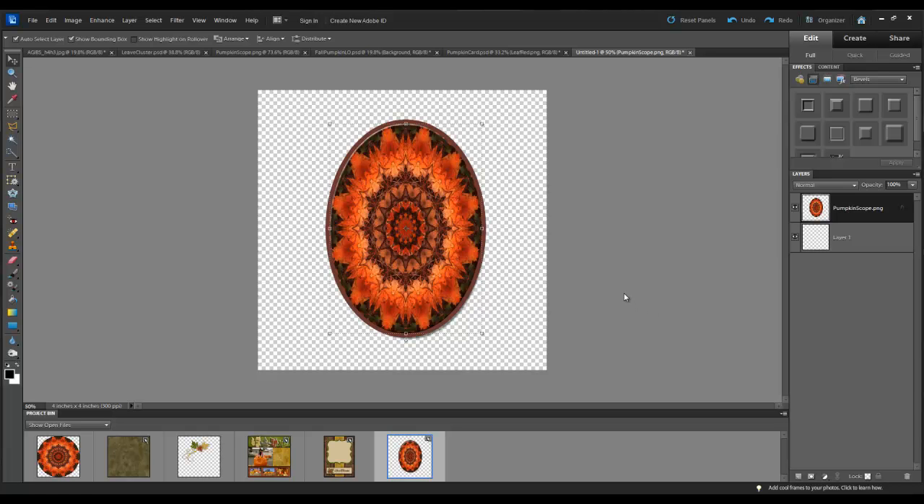Next step is I need to duplicate this layer twice. So the keyboard shortcut for that is Control and the letter J. So I'm going to hit that twice. Now I have 3 identical layers. The top layer will be the top. This is the layer below that, and then this is the layer below that, or the bottom layer.